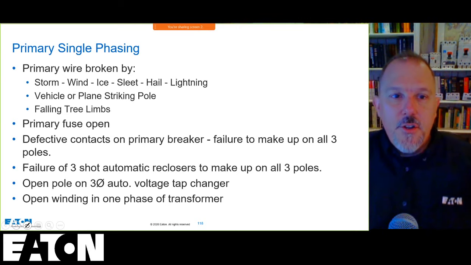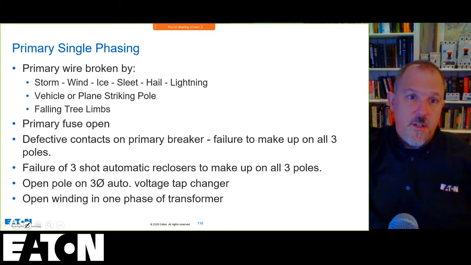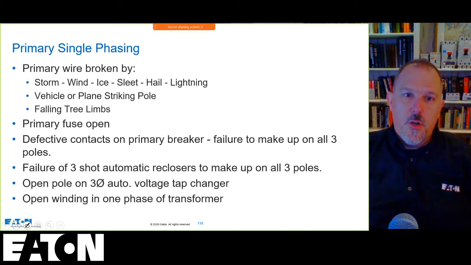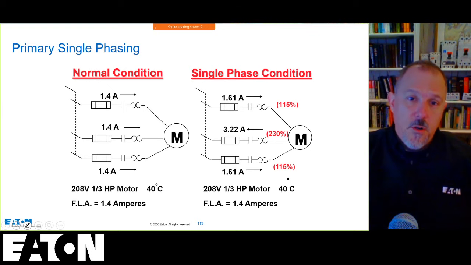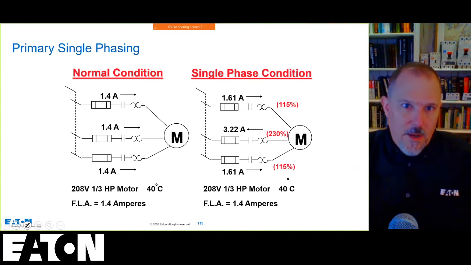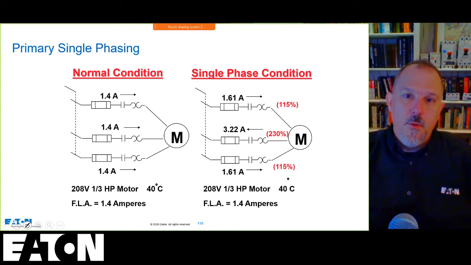From a single phasing perspective, there's a lot of reasons why you will single phase a motor. I could take one of my phases out because, again, I can hit a pole, or have something upstream take out one of my phases. I could have defective contacts, a recloser issue, or something upstream cause a problem that will single phase the motor. What will typically happen is the distribution of currents changes, because I'm single phasing, one of those phases is going to see an overload, and my overload protection will take that circuit out. So that's an important thing to remember: for whatever reason, single phasing is not an issue with motors because I have overload protection.